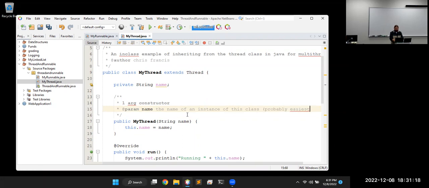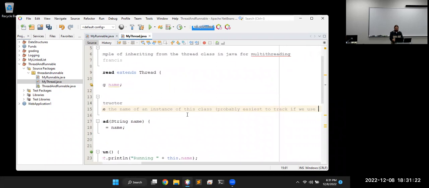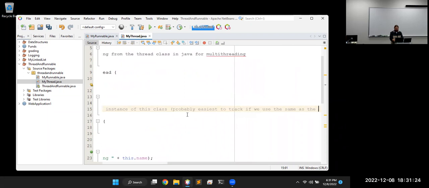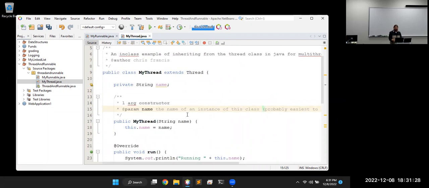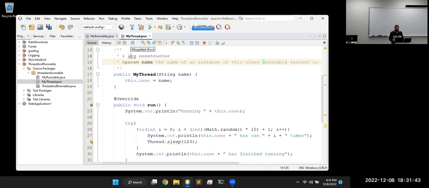Probably easiest to track if we use the same as the variable name. So kind of like a tag. I guess all I really did there was describe what a tag is. Could have summed that up with 3 letters, and most programmers would have known immediately what I was talking about. But I didn't realize that till I was almost finished with the sentence. But just a description of what the method is, and then what the parameters that are needed for it are.